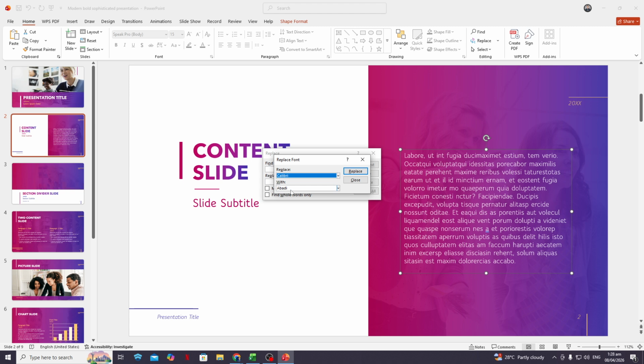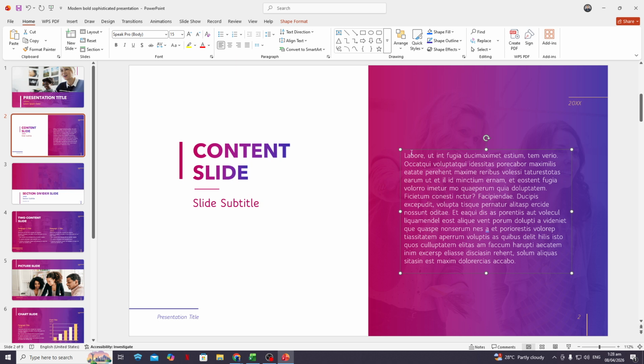Once you've selected both the font you're replacing and the font you're switching to, click the Replace button at the bottom of the dialog box. PowerPoint will automatically scan your entire presentation and update every instance of the old font, including titles, body text, and most text placeholders. When it's done, quickly flip through your slides to make sure everything looks consistent.